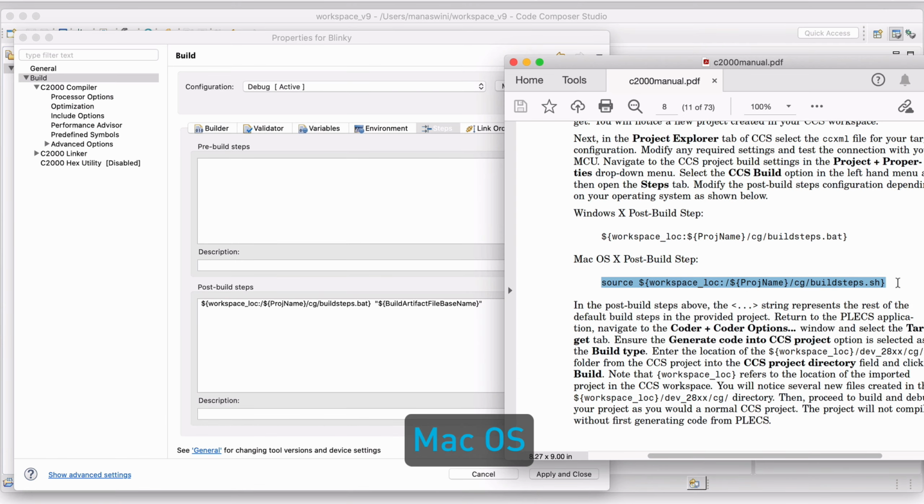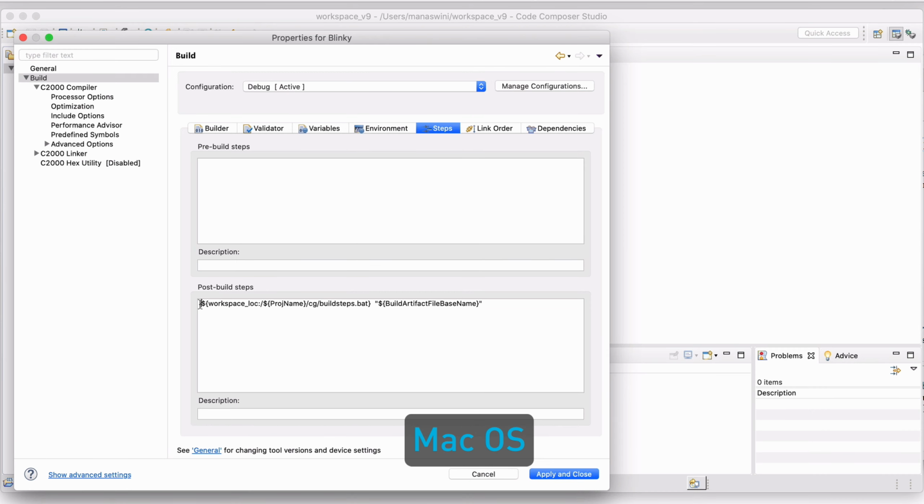On a Mac operating system, you may need to modify the build settings. For example, in this case, I have to add the word source in front of my post-build string and change the extension of the build steps file from .bat to .sh. Leave the rest of the string as default. After modifying the build settings with respect to your operating system, apply and close the build window.